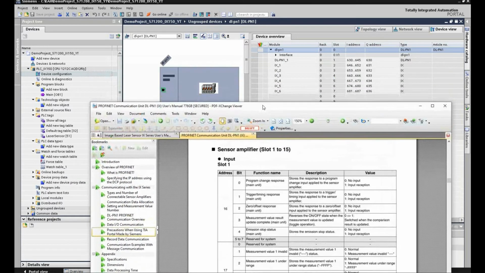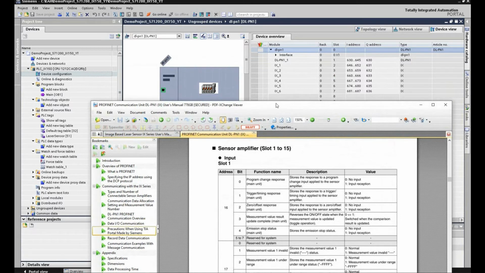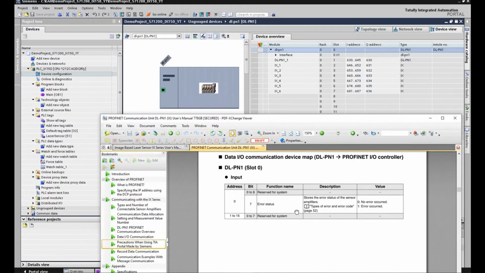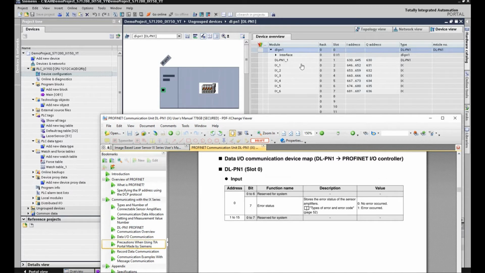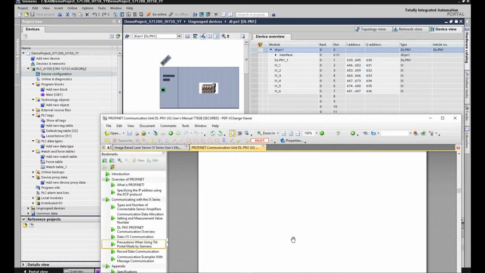In the PLC address, we assigned 6 slots here. Slot 0 starts from 630, and the output also starts from 630. For each slot, the input takes 7 bytes. For the output, each slot takes 1 byte. The first byte is the DL-PN1, this slot starting from 630, which provides 1 error status. Others are reserved for the system.